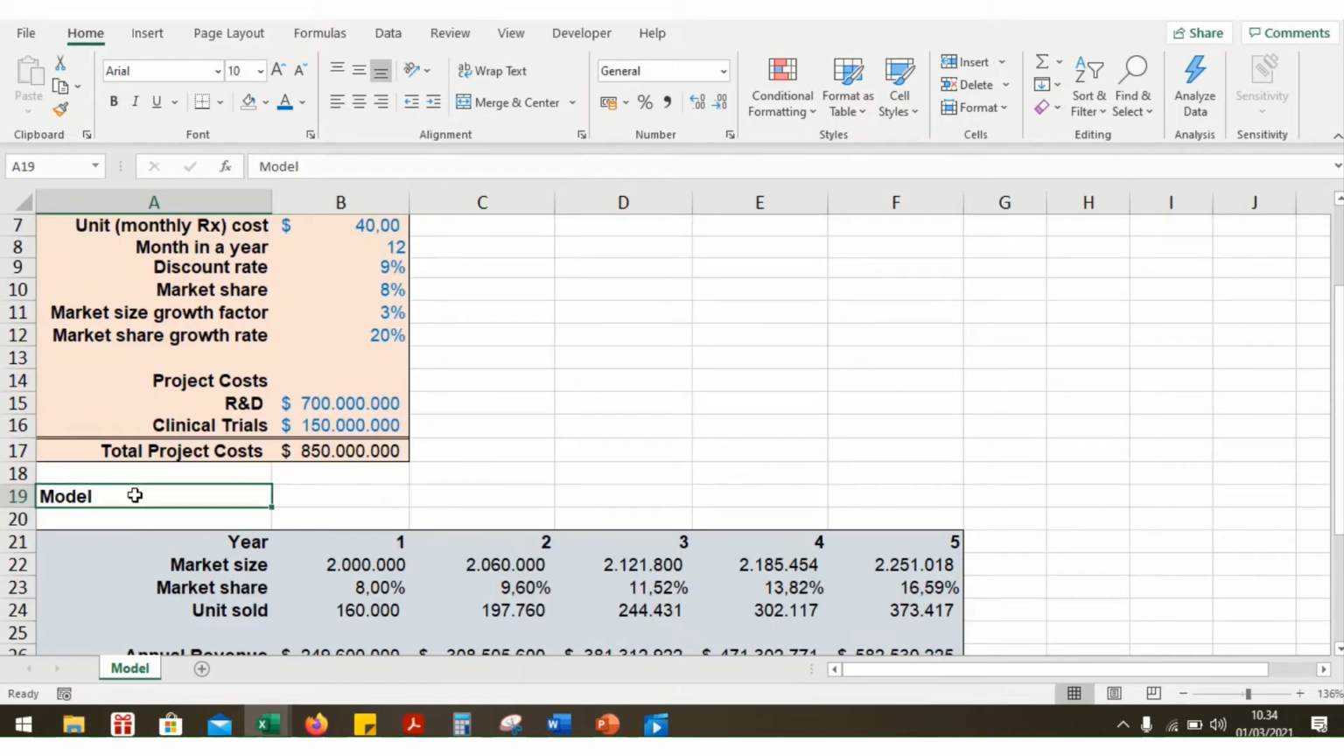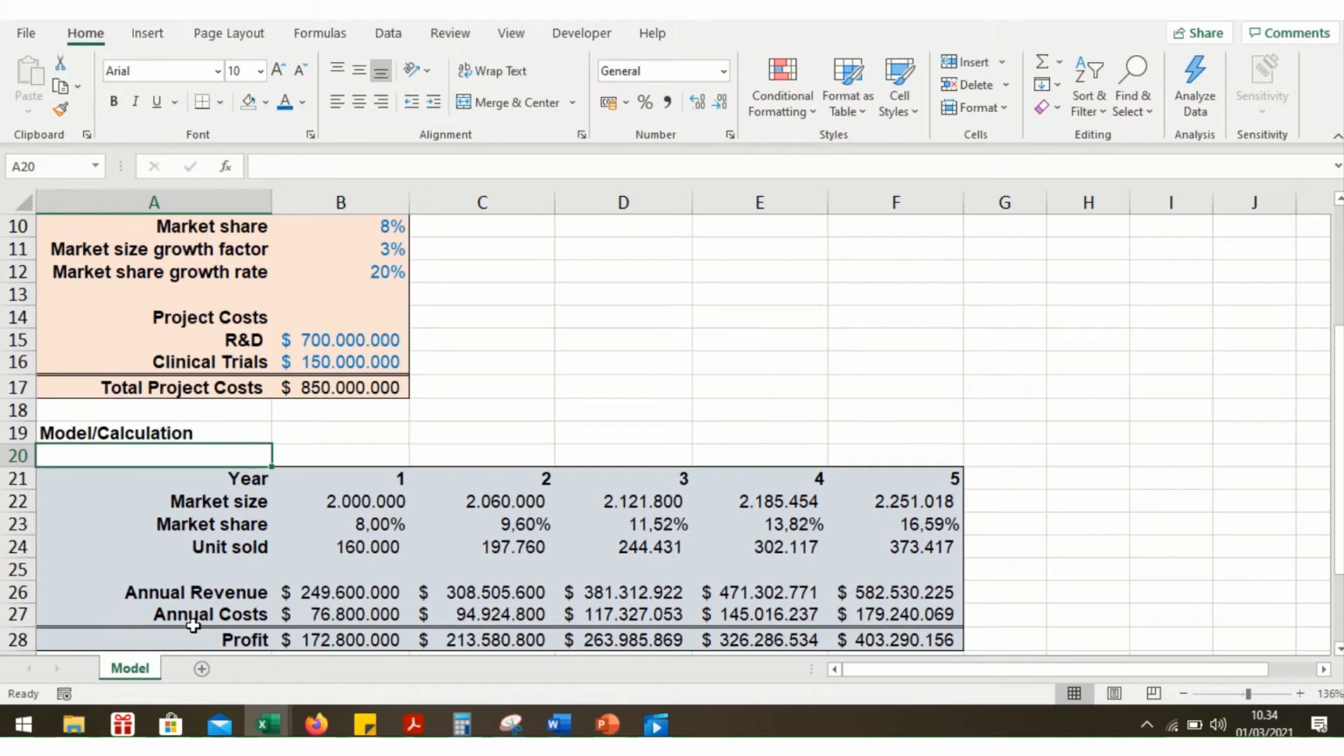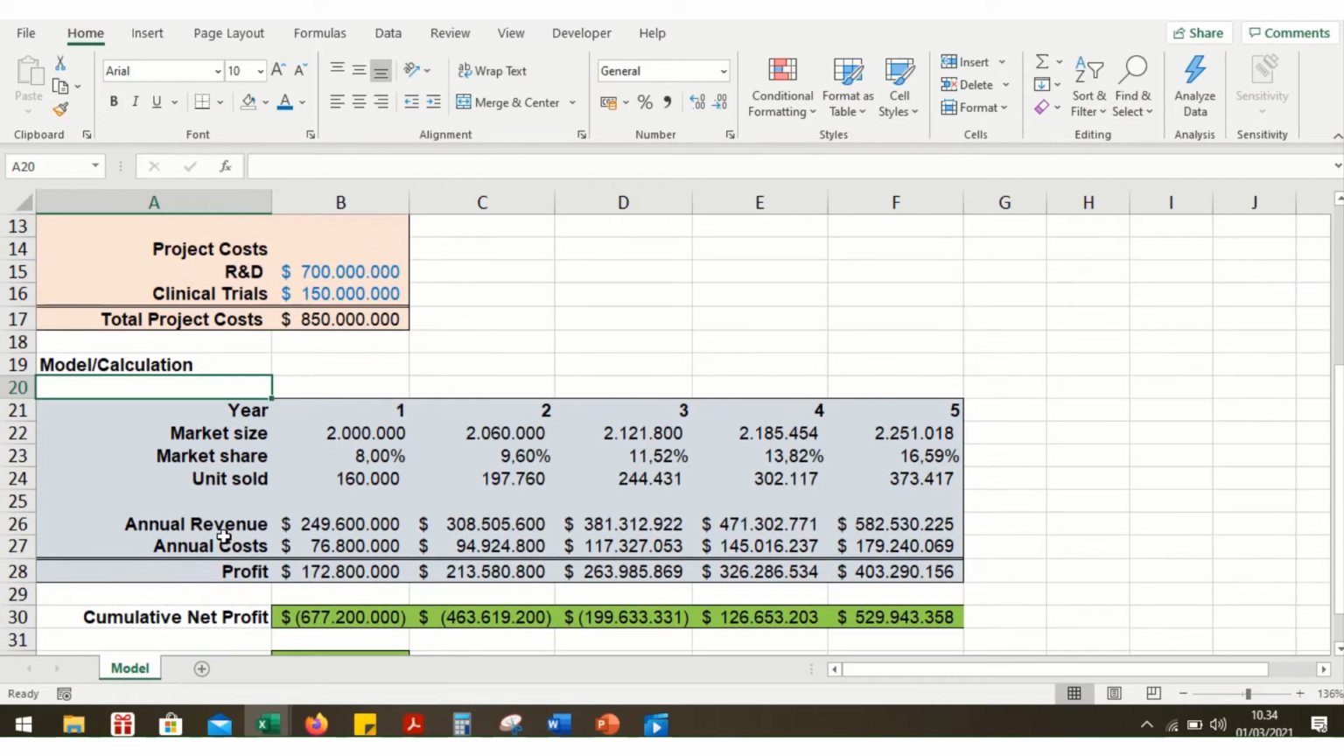And here is the model or calculation section. Basically, we are going to calculate the profit or the net cash flow for each year. So we have year 1 until year 5.